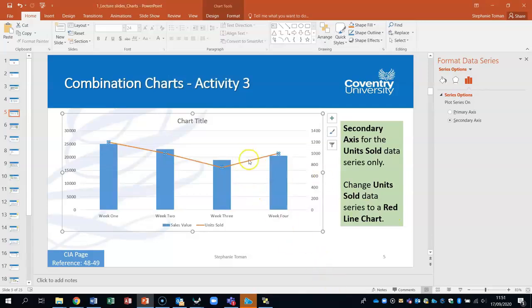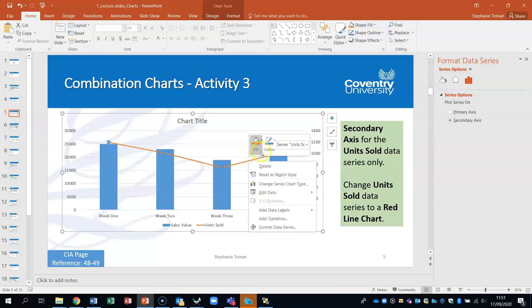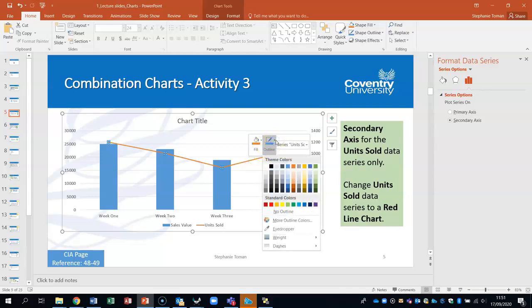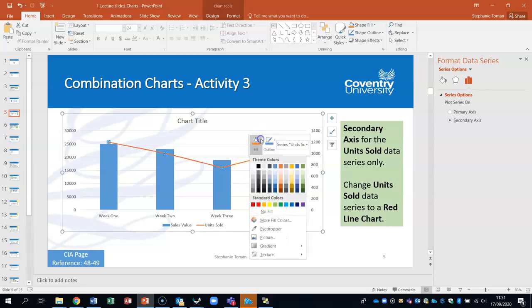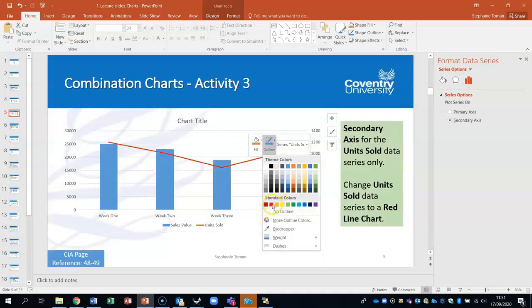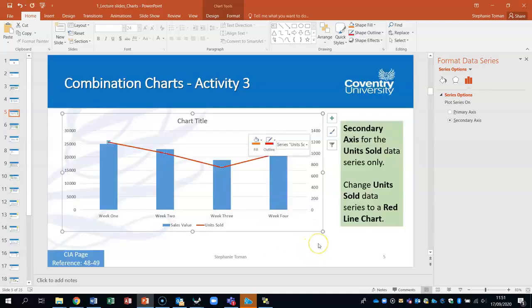Changing it, the final thing, to red, right click on it just like you would do anything else, and then make sure the outline is in red. If you forget and you go for a fill, you'll just see that it's not quite as it should be, is it? Okay, so remember, outline and red. So that we've done those bits. Okay, so we've just learnt how to do a secondary axis and then convert data series into a different type of chart, and even change the colour of it.